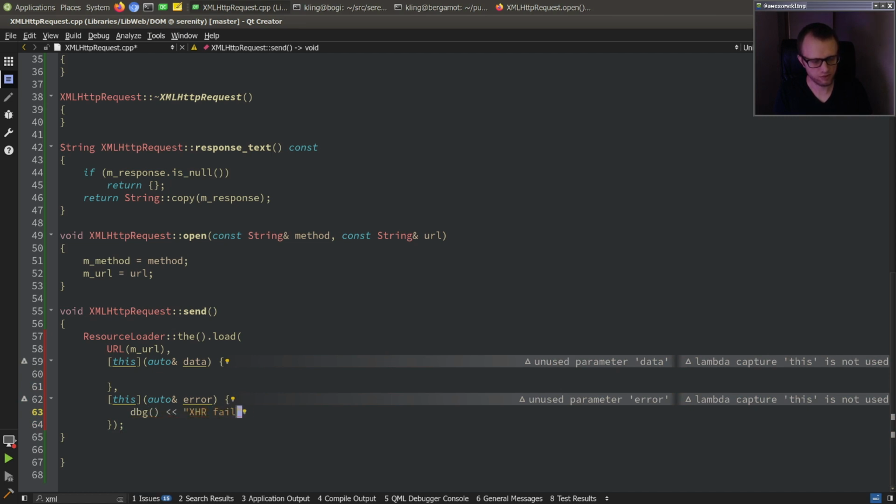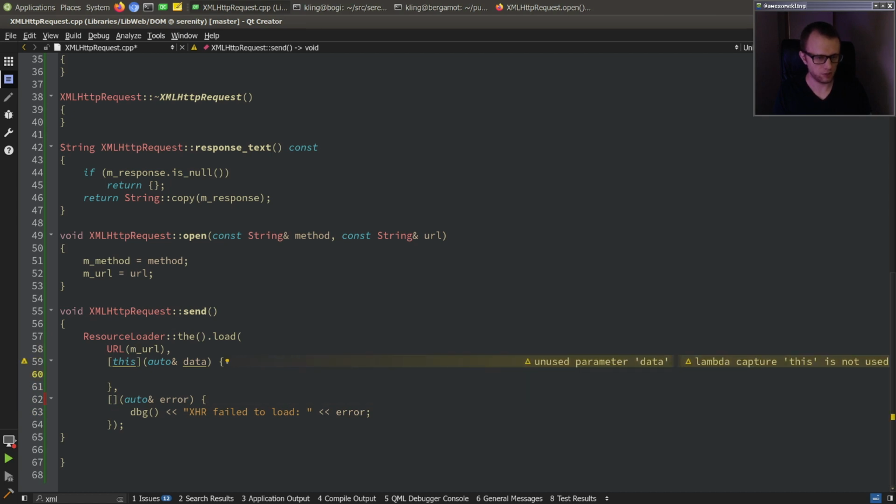XHR failed to load. And maybe we don't need to capture anything there. But here we probably do. So if we do capture something, or if we get a response, then we'll just store it in mResponse as data.